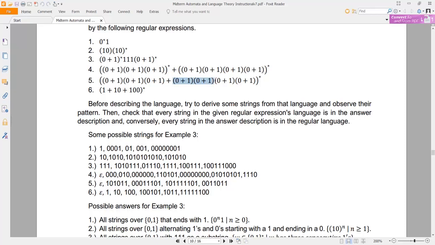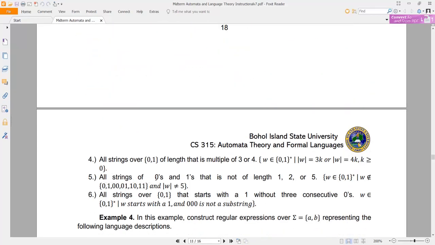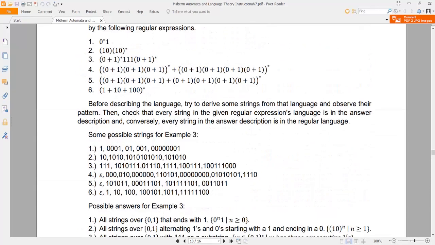1, 0, 1, 1. Okay. So, ang English description na niya is, all strings of zeros and ones that is not the length of 1, 2, or 5, or we can say in a set builder notation, W is an element of the alphabet 0, 1, clean star, such that W is not an element of 0, 1, 0, 0, 0, 1, 1, 0, 1, 1, and the length of W is not equal to 5. Okay? So, last item here.